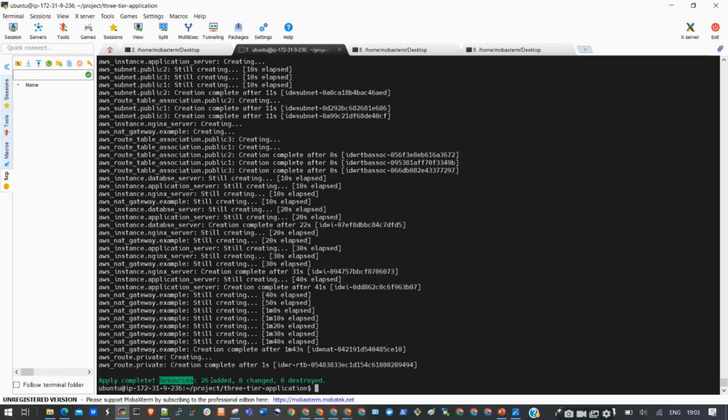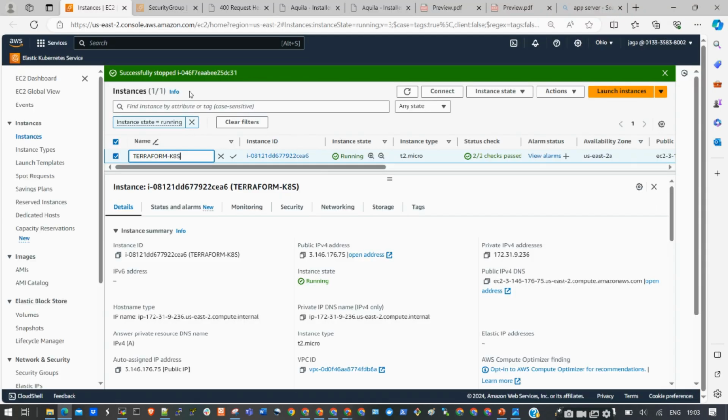Yes, now you can see the apply is completed, resources 26 added. Now what you need to do is go to the AWS console and check it. This is the Terraform KITS server, which means in this server I have run all those Terraform commands. Here you can see running state 0, only one server is running.